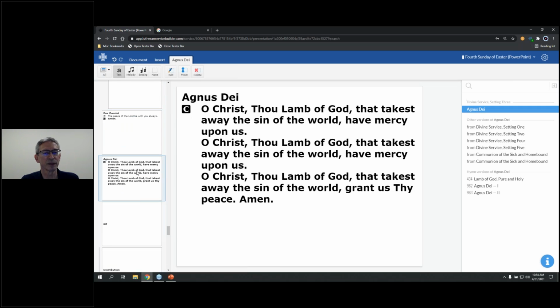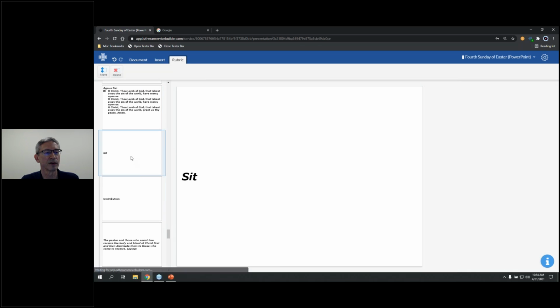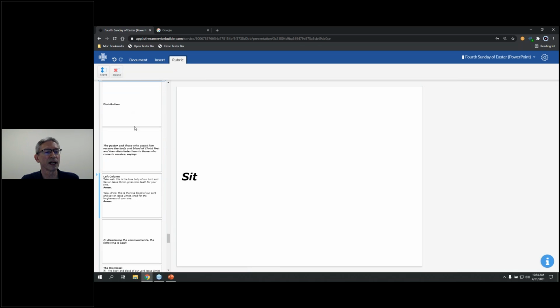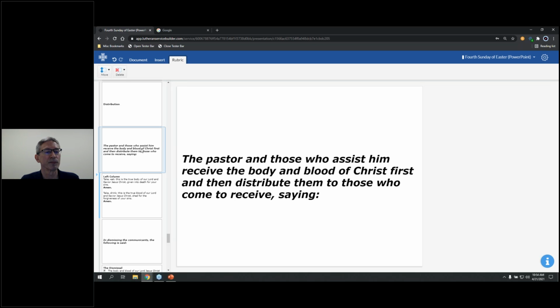Just going down these a little bit faster since it's just repeating what we've done. Then we've got the distribution, the rubric here.